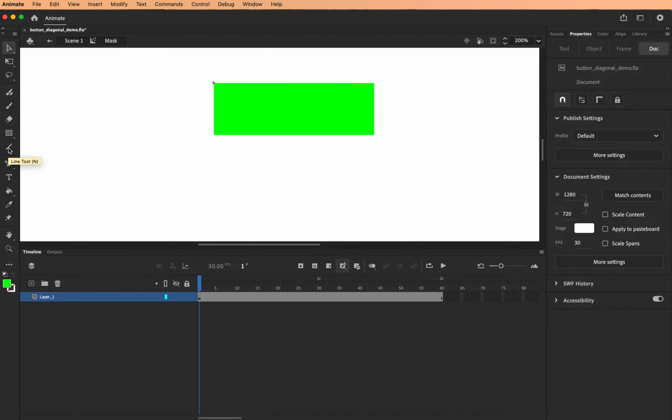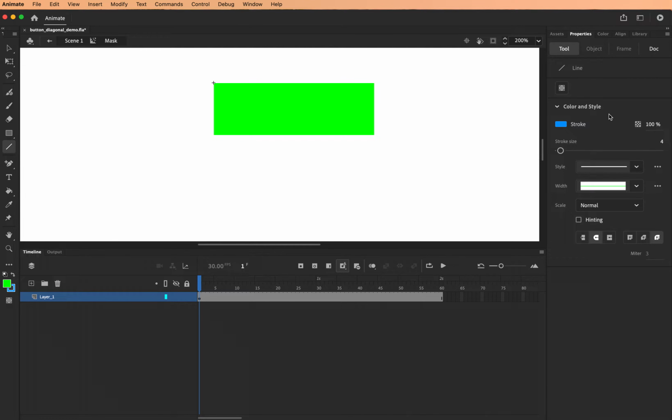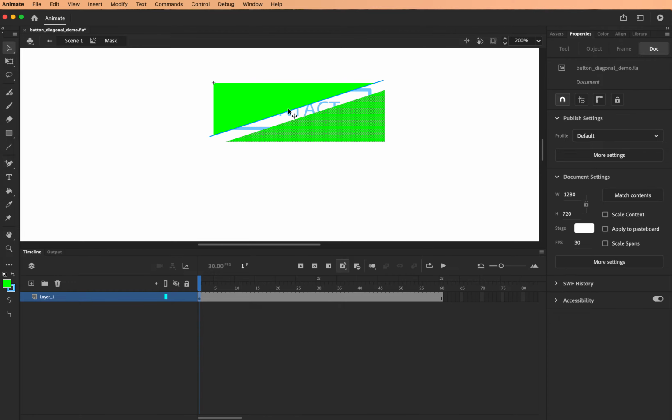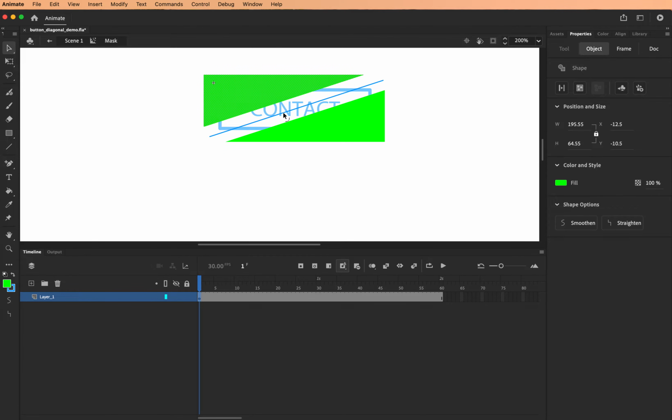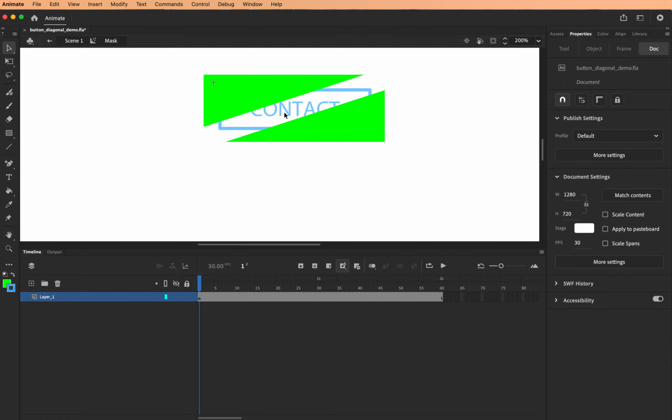Because of the way Animate works, all that you need to do is just put a little line there and it's going to split it for you. So that's the fun thing about this program. I'm going to do it like this. Make sure you're happy with it before you release it, because once it's done, it's done. There. Now separate the two and then simply delete the line.